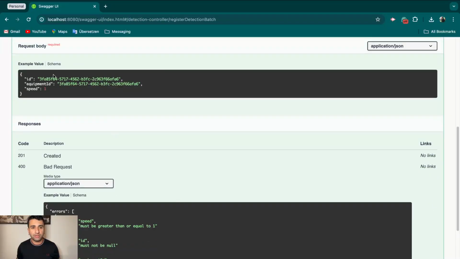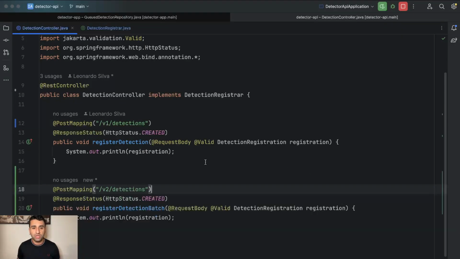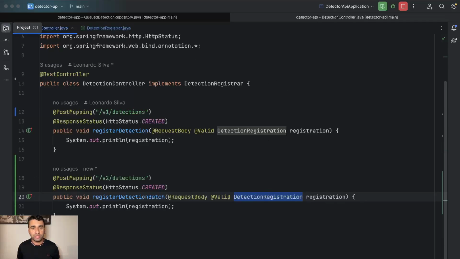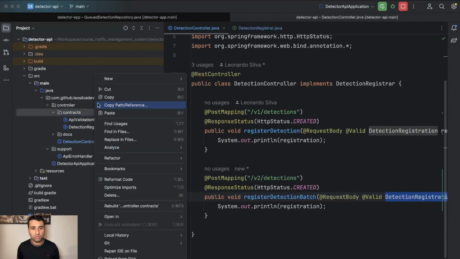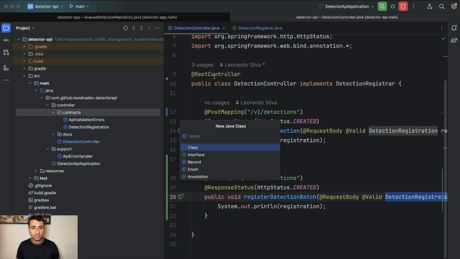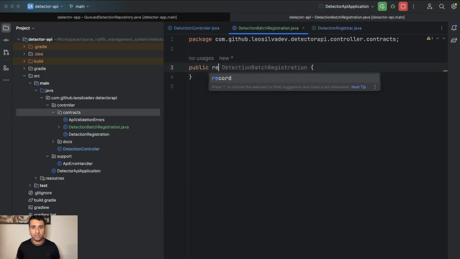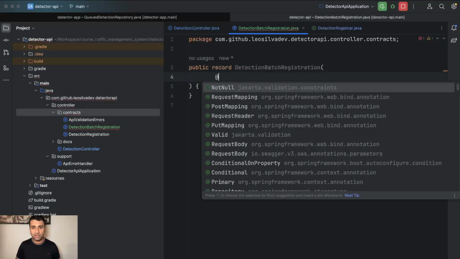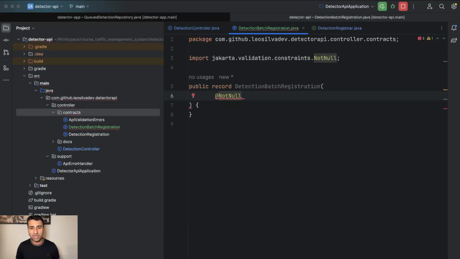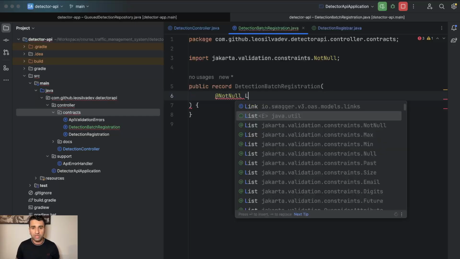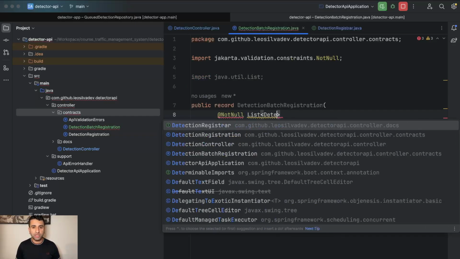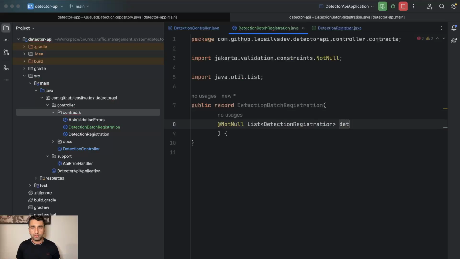Yeah, it's running. We can see here now we have the definition, and oops, there's one important thing which we didn't do, right? We are basically still receiving the same type of request, so we have to change it. So let's come to our contracts and create a new contract: detection batch registration. Oh, that's a record, I forgot. It will have a not-null list of detection registration. I will accept an empty list, it's not a problem for us. We call it detections.